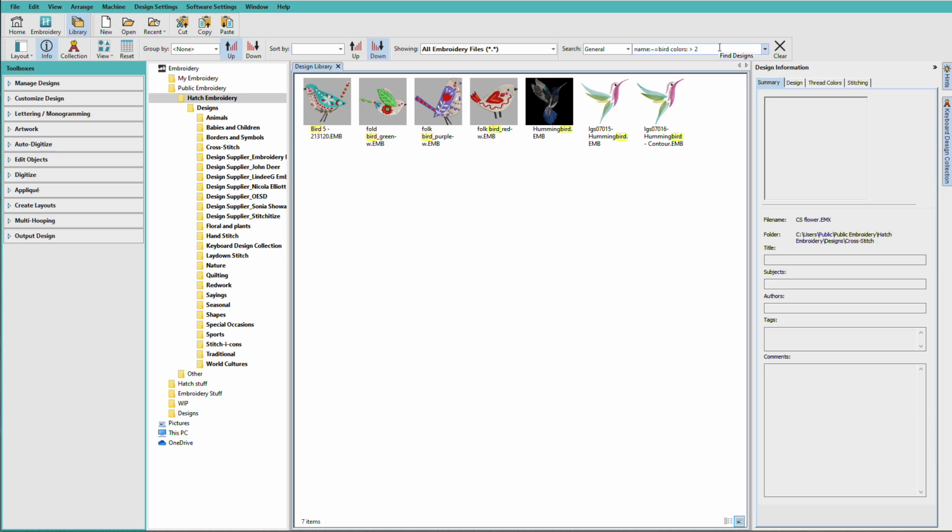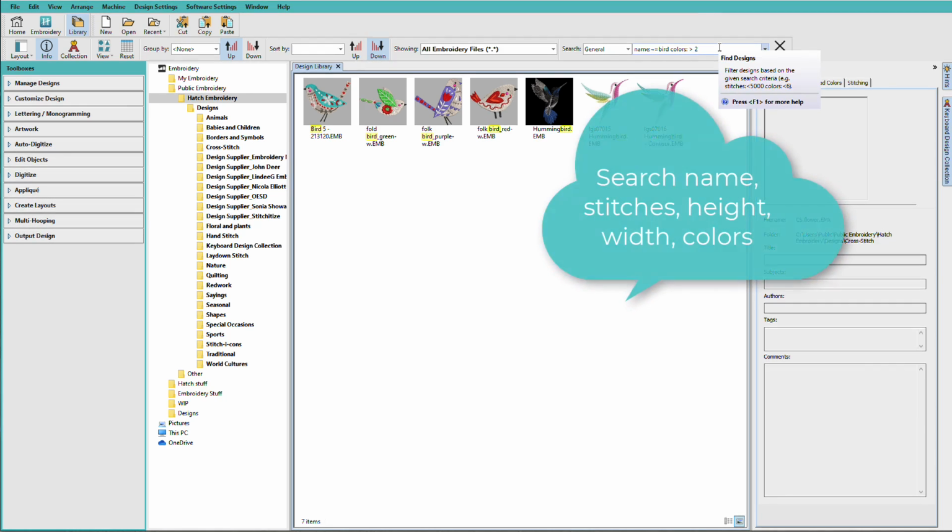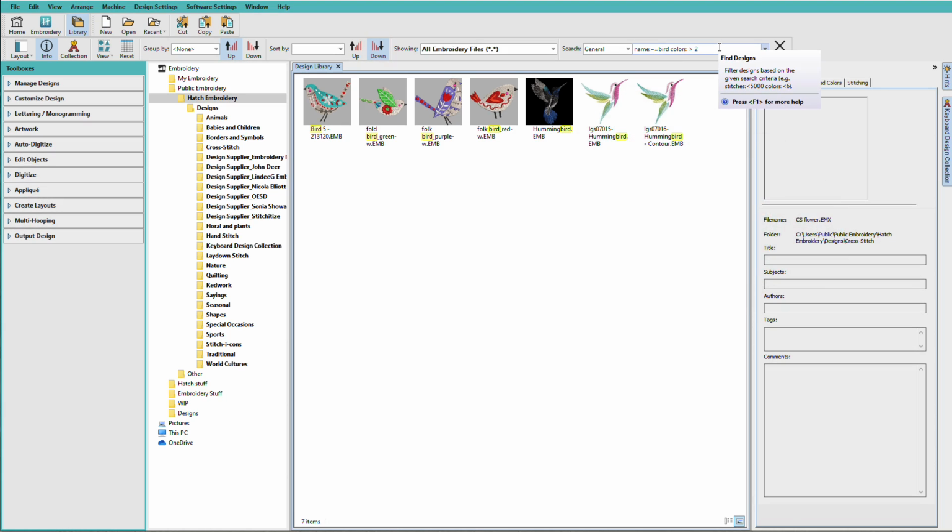You can make quite complex searches by entering the field name followed by a colon and then a search term. You can search on the following machine file data: name, stitches, height, width, and colors. And here we just did name and colors. Now I can warn you, if you have a lot of files in your design library and you choose to search on your whole embroidery library, it can take quite a while to perform a search. So instead, try narrowing it down to a folder where you know it's reasonably located.